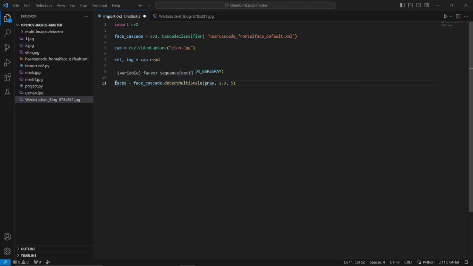Okay, so this particular line of code uses the detectMultiScale method, as you guys can see right over here. This is basically used to detect faces in that grayscale image. As you can see, the colored image has been converted to grayscale in this step, and in the next step we'll be detecting the faces in that grayscale image. So that's why we have created a function for that.